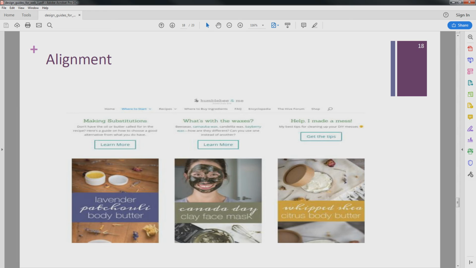If we look at the 3 labels, the buttons are not aligned. So Get to Tips is out of sync with the Learn More icons or buttons, which doesn't work. In terms of the headings, for the first one, making substitutions, it uses sentence case, and after that it does not.